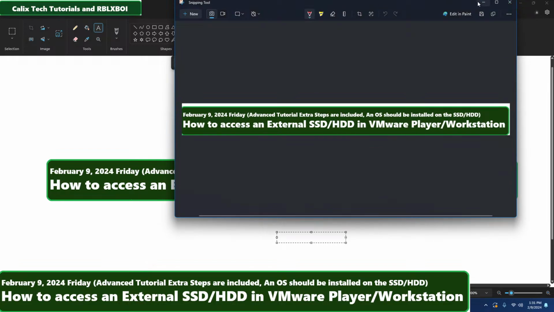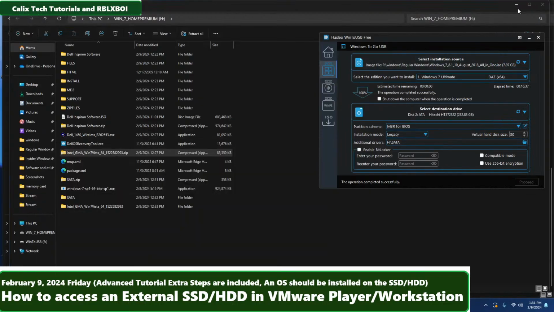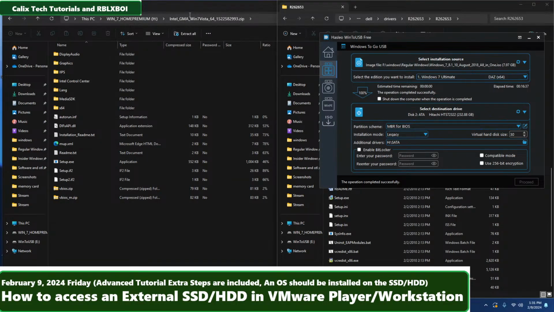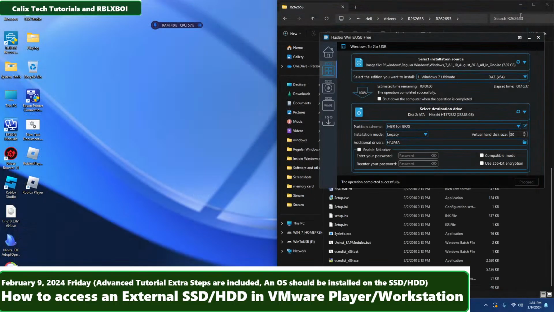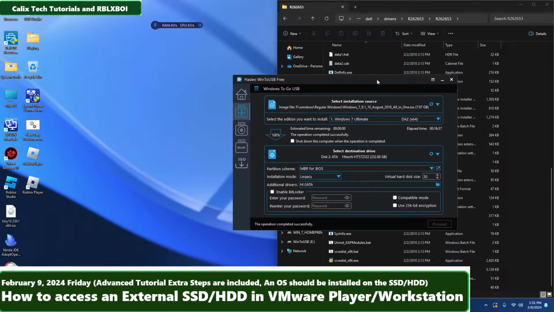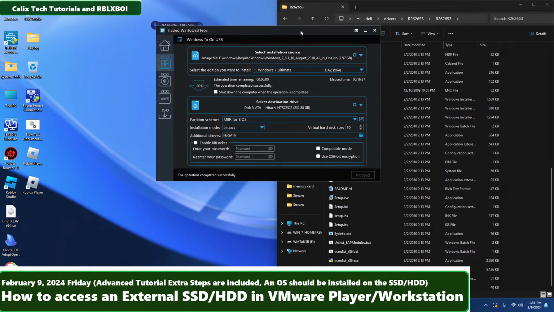Okay, so hello guys, welcome back to my live stream. Today you will see how to boot from an external SD or HDD. First, you will need a USB HDD hard drive enclosure. Then to actually boot from it, you will have to install it using the Hasleo Windows To USB free. Search it up on Google and get the free version.